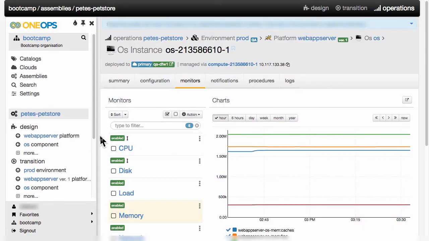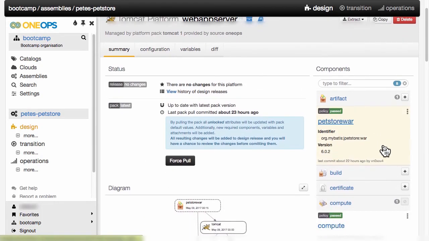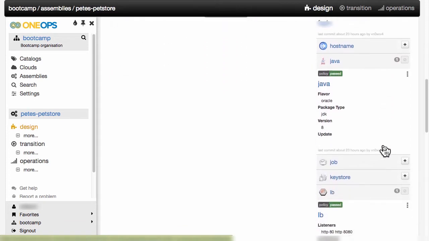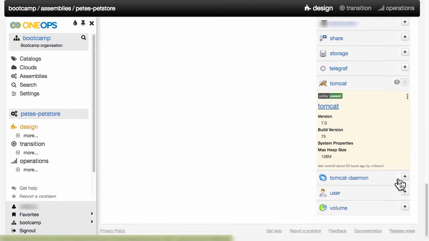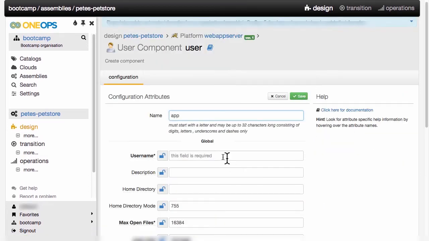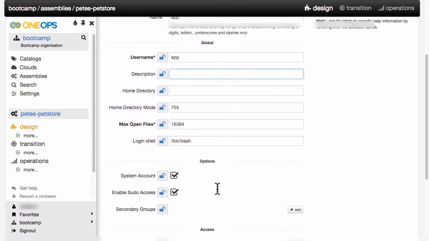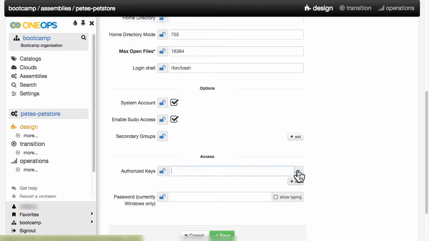From our operations, we navigate back to the design of the platform web app server, and we are going to have a look at the user component and add a new component. We are now looking at the user component and we're going to add a new one. We're going to provide a name for this user component as well as a username. And then importantly for our SSH access, we have to configure the authorized key. So we're going to just add one.